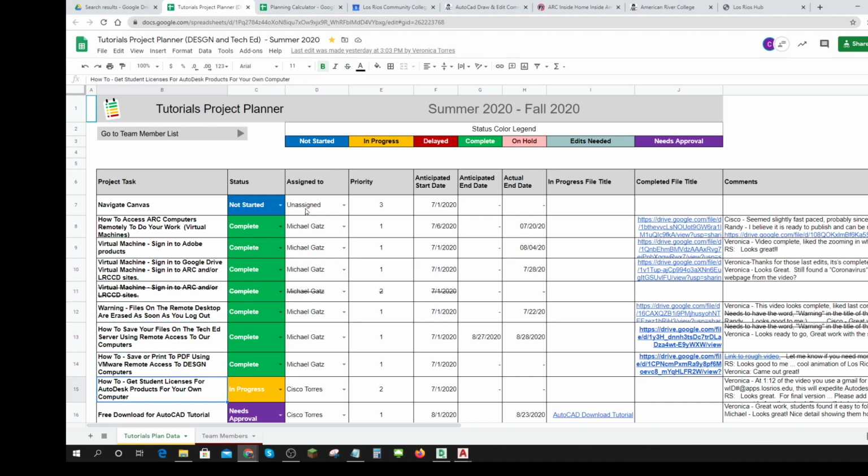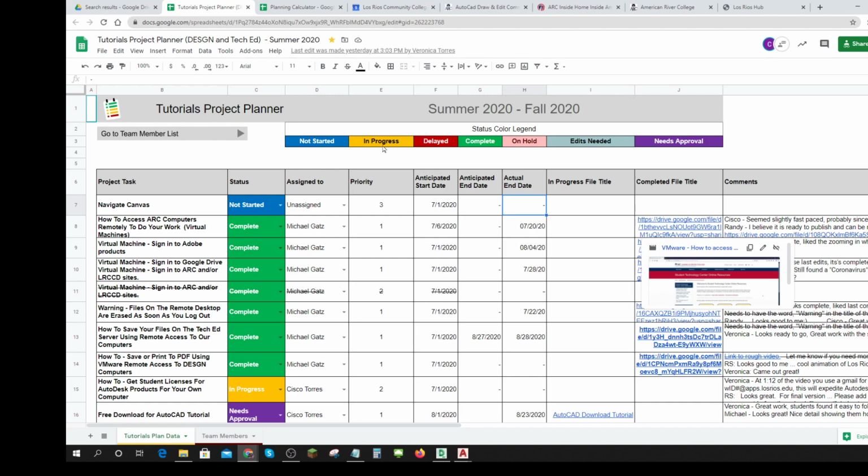Kind of a status. Here's who's going to do it. Helps us know. Here's a priority. Here's some planning dates. Here's in progress files, completed files. Look, in progress, delay, complete, on hold, needs approval. So there are places for us to document and note that all things happened.